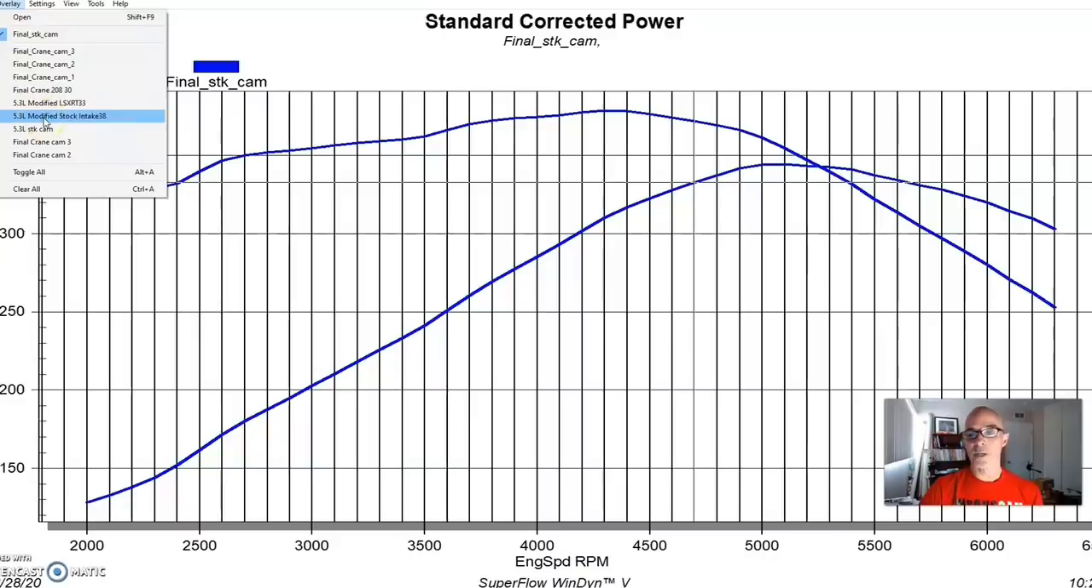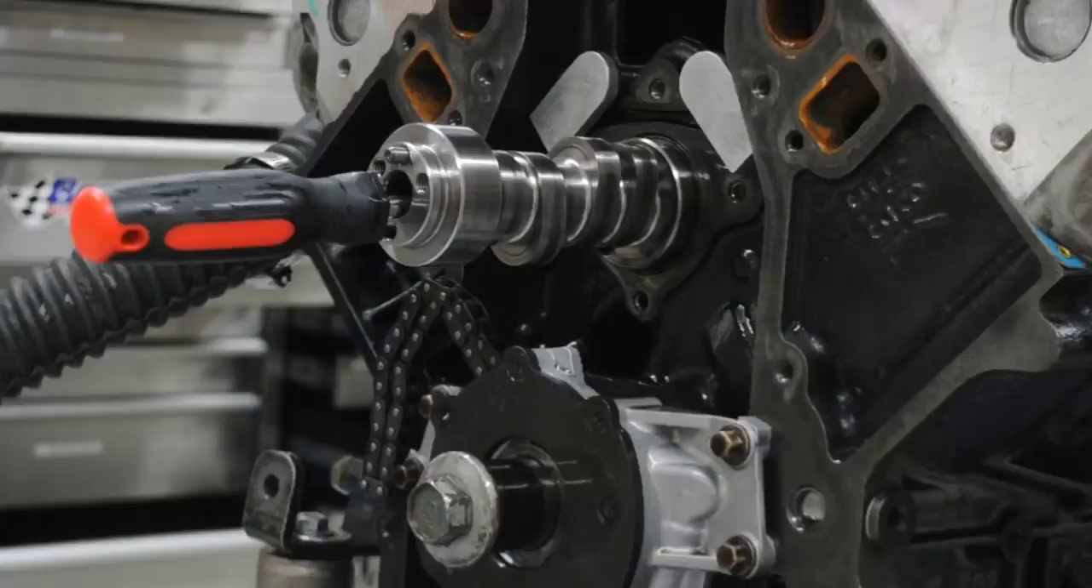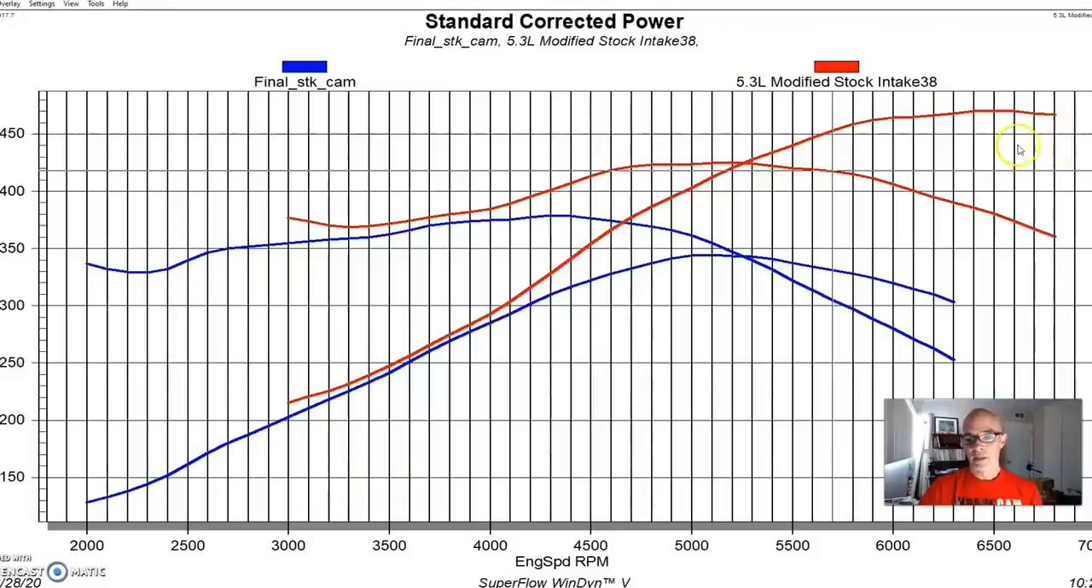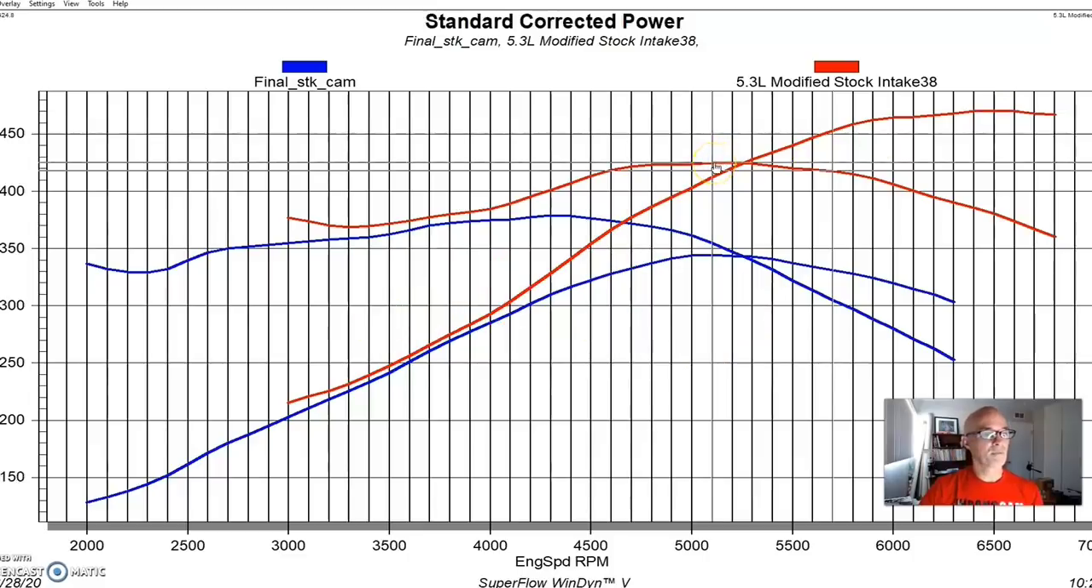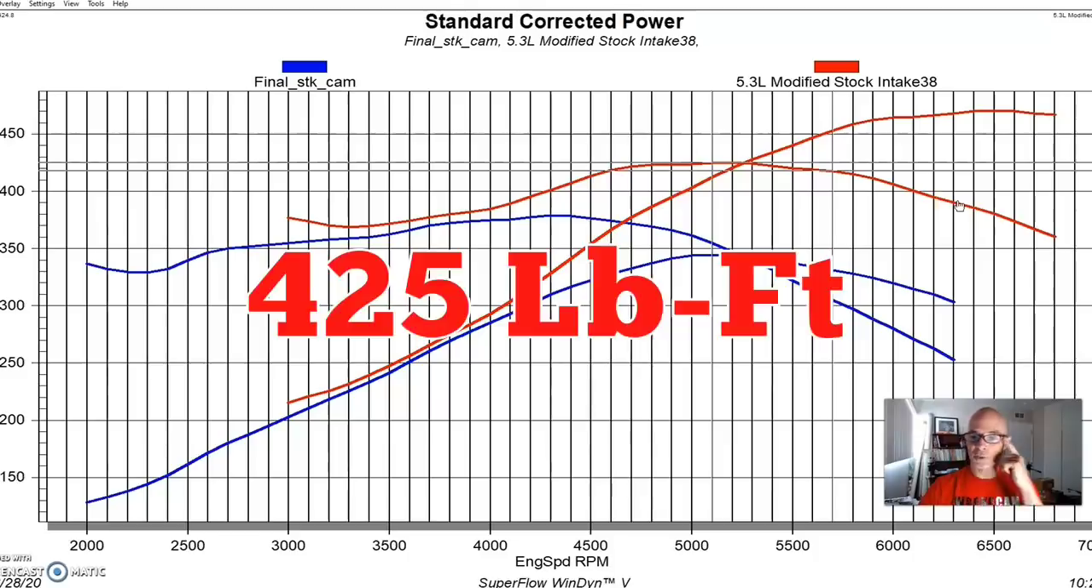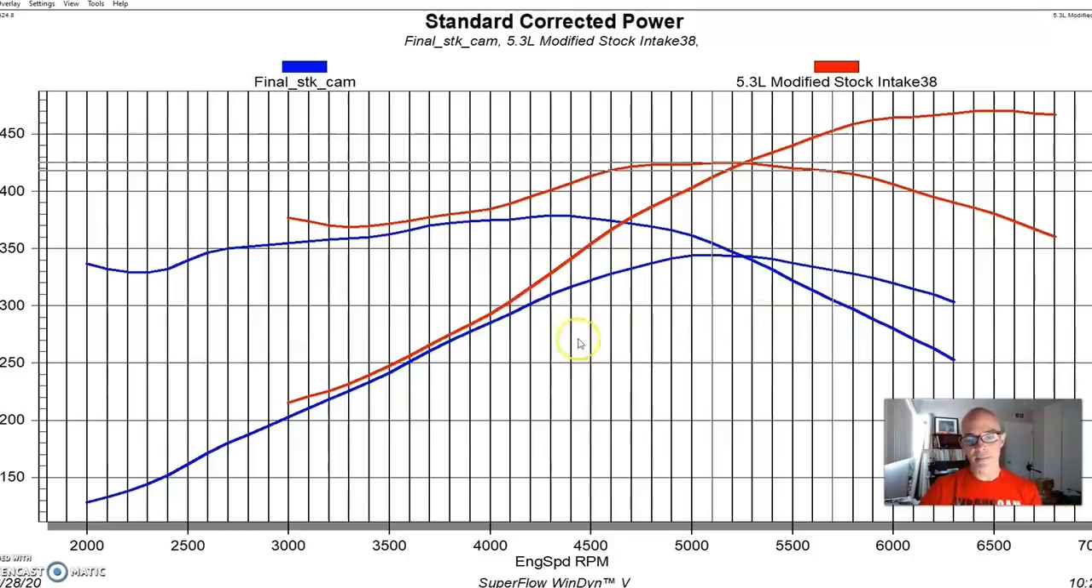But here's what happened when we added the ported 706 heads and that 224 Crane cam. Obviously, big power gains: 471 horsepower and 425 foot-pounds of torque. As expected, with the bigger cam, most of the gains are out past 4,000 to 4,500 RPM. This thing wanted to rev cleanly out to 7,000 RPM. The Total Engine Airflow heads had a dual spring upgrade, and those even had titanium retainers.